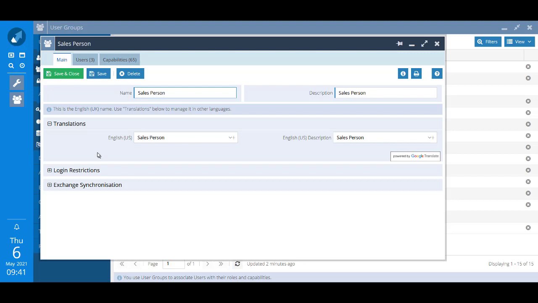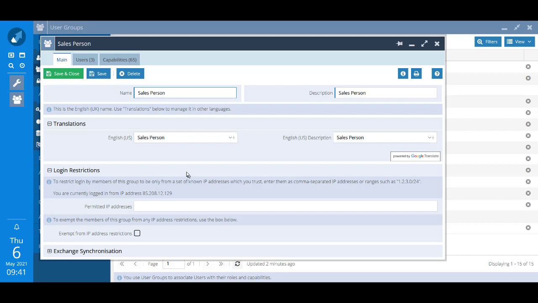Each group has 3 tabs. We're on the main one, so that gives us information about the name of the group and a description. If you're using multi-language, then you'll see translations. If I expand this reveal, if you want to restrict everyone in the group so that they can only log in from a specific IP address, you can put the permitted IP addresses into this field. Conversely, you can have a group that's exempted from any IP restrictions by ticking the box below. The reveal here next to Exchange synchronization is only applicable if you're syncing with Microsoft Exchange, and we're not covering that in this tutorial.